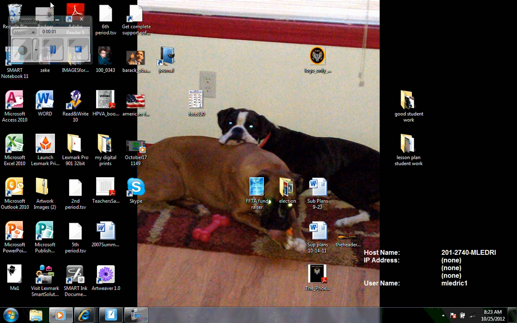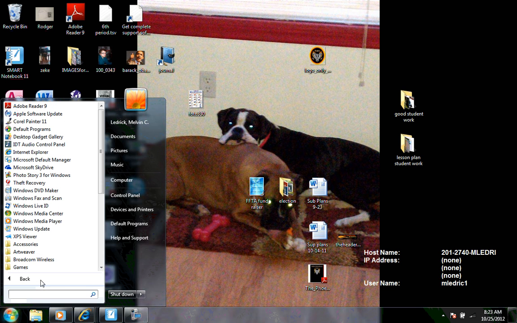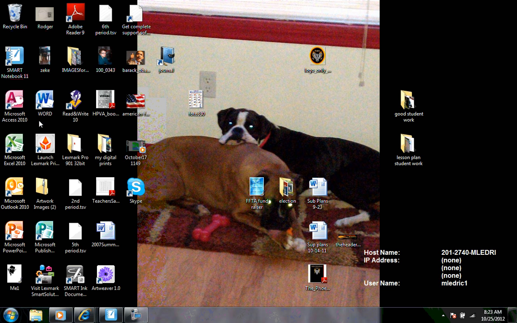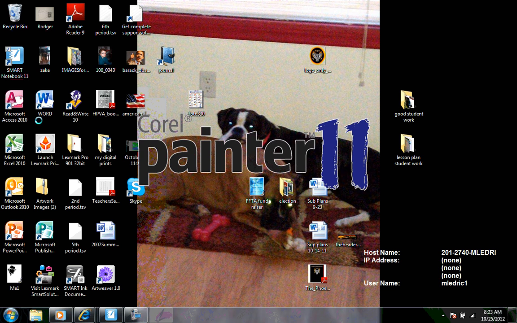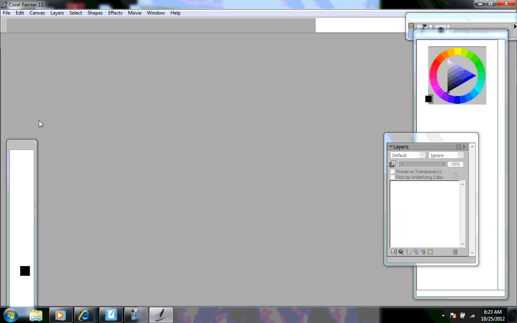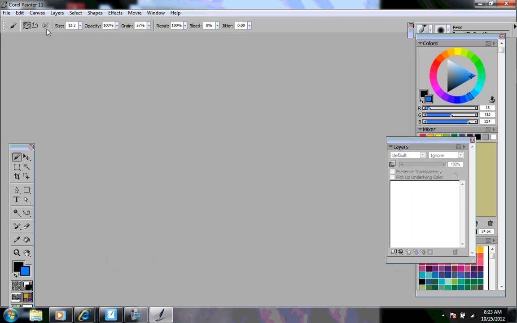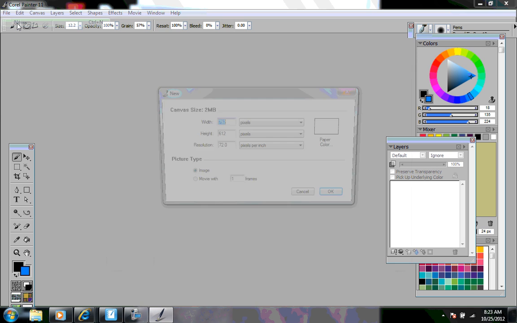In order to start the Corel Painter 11 program, first you must go to the Start menu, click on Programs, and go to All Programs. Find the Corel Painter 11 program and click on it to open it. It may take a moment to open. Once it opens, all you need to do to start your file is click on Create New Document. Or, if this window is closed, you can go to File, New.